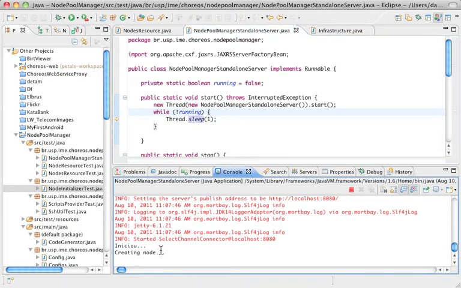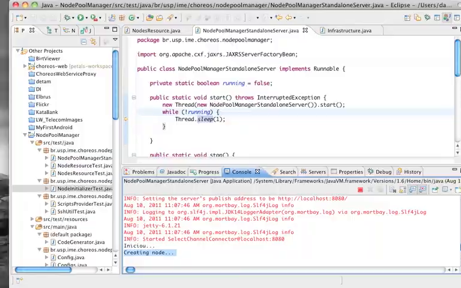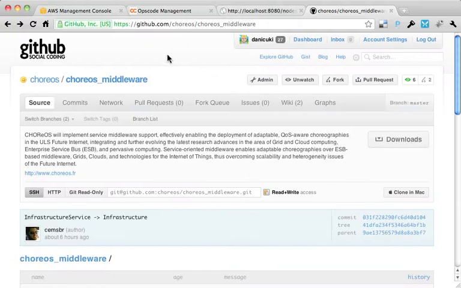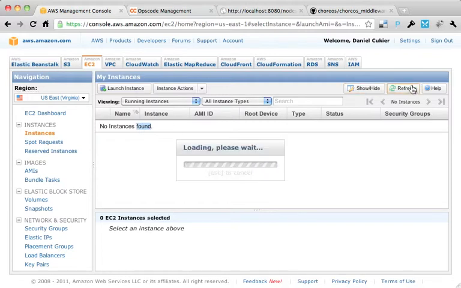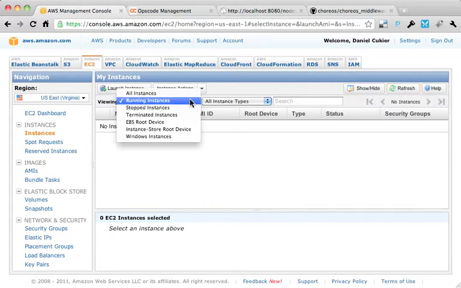Here I have the server, and the log says that the node is being created. If I go to my Amazon console, Amazon being the provider I'm using right now, I can refresh here and see what's going on. So nothing's going on because the node is not running.